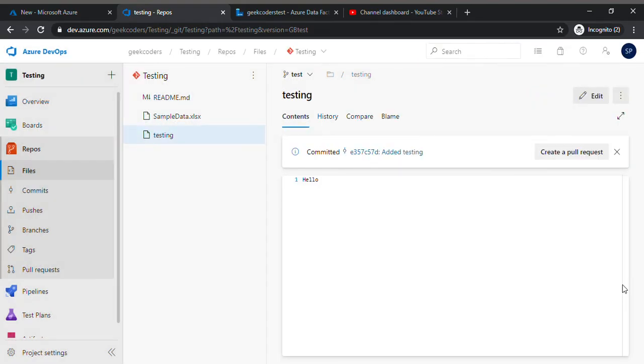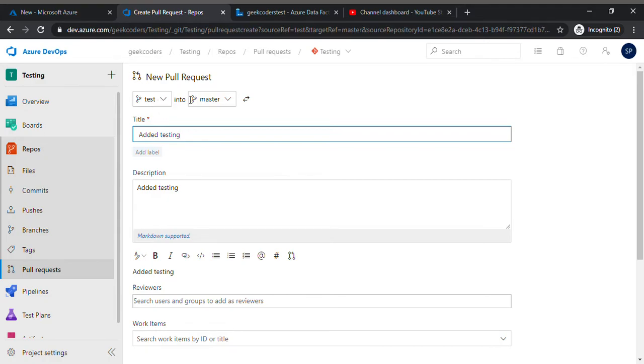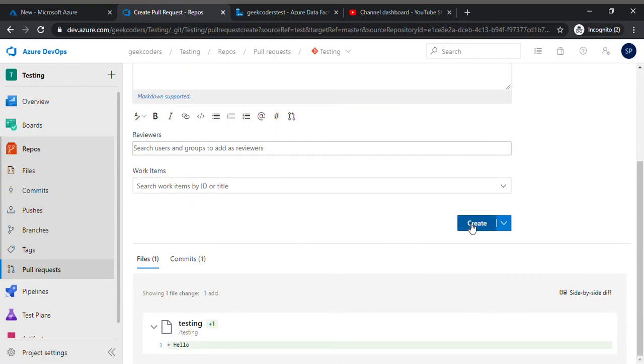And now what I have to do is raise a PR. PR means pull request. So why do we use it? We use it to push the changes into the main branch. Right now our main branch is master. So I click on this create a pull request button, and here I have to choose the source and the target. My source is test and the target is the master branch, and I can write any description here, and then I go to the create button.